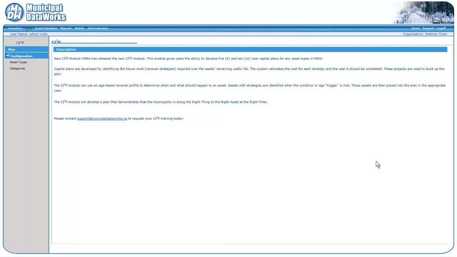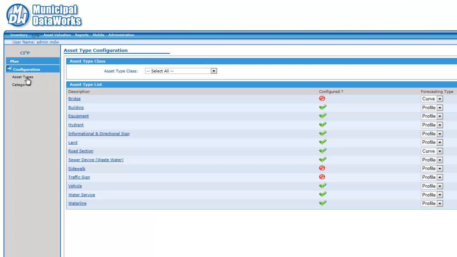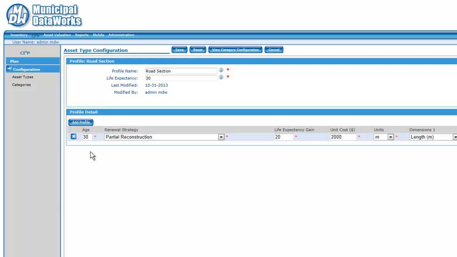The steps to setting up an age-based plan are: on the CI3P page, select the asset type from the tree. Select Profile from the pick list adjacent to the asset type to be used in the plan. Click on the corresponding asset type and click Save.